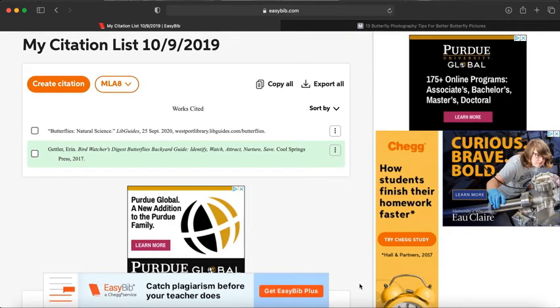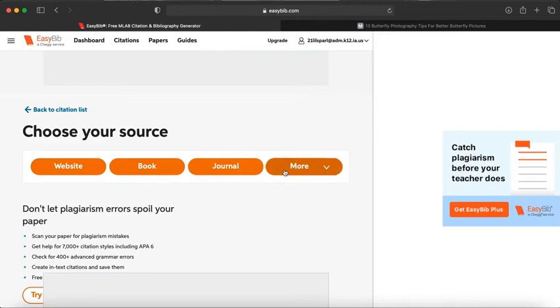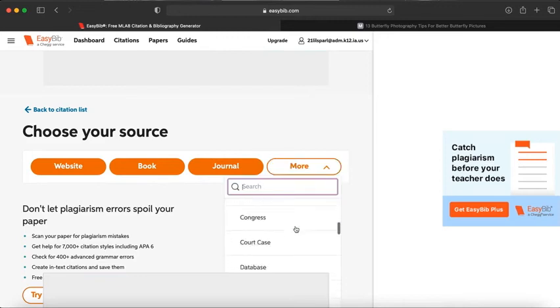All right. So now we want to do our photo citation. So we're going to go to Create Citation. Under Choose Your Source, we notice that the photo isn't there, so we're going to click More. It's alphabetical, so we can scroll, or we can just go to the search bar here and type in photo.